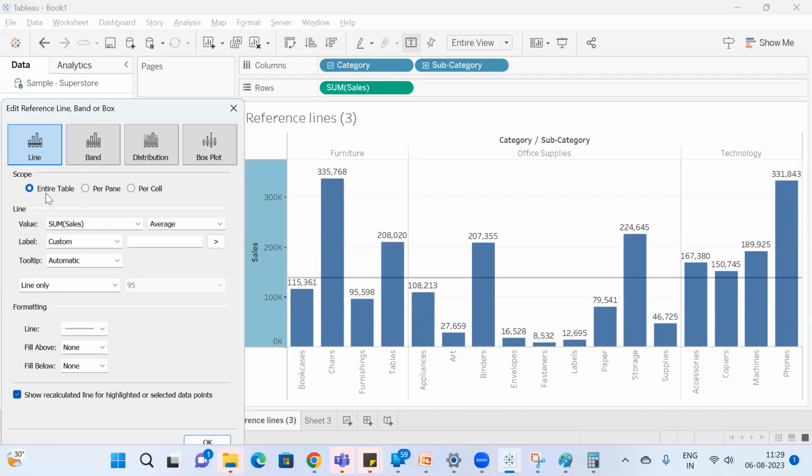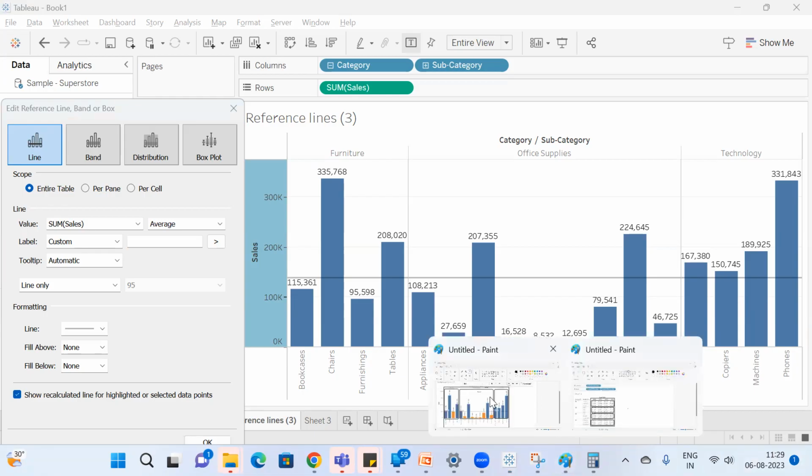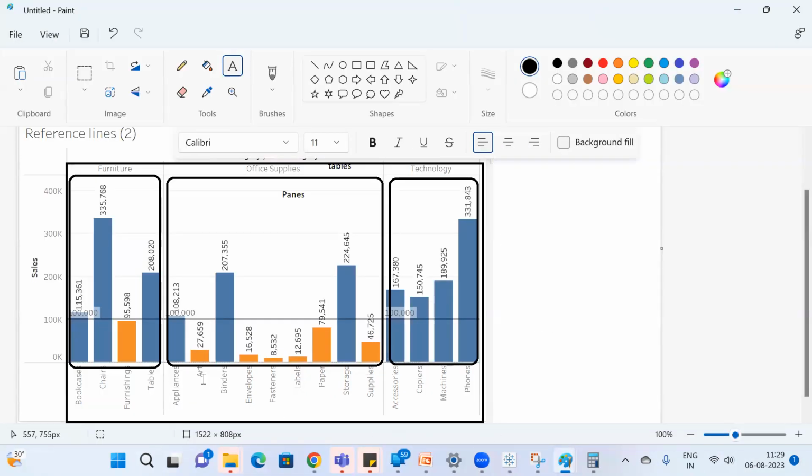So you need to understand the difference between entire table and per pane. Entire table, the outer rectangle, will consider all the 17 subcategories and you can see only one line. And when you do per pane, for this pane, what is the average? It will consider only 4 subcategories. That means it will do the sum of only those 4 subcategories and divide by 4. In that way, you will get the average for each category.